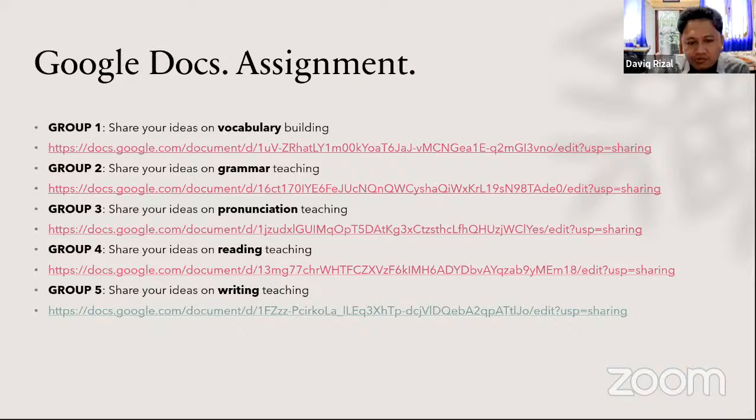Is that correct? Yes. So, did you already make the groups? Yes, I already made the groups. Awesome. Now, we start now? Yes, please. Let's set that time. For all participants, now we want you to join the breakout rooms. We have five. So in group one, you will discuss vocabulary, group two, grammar, group three, pronunciation, group four, reading, and group five, writing. We start now. Please join the breakout room.